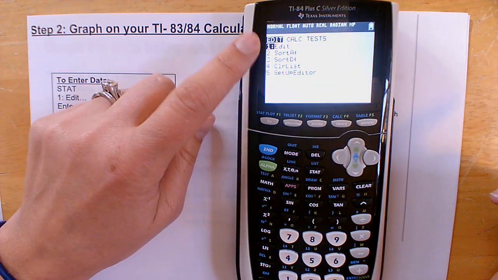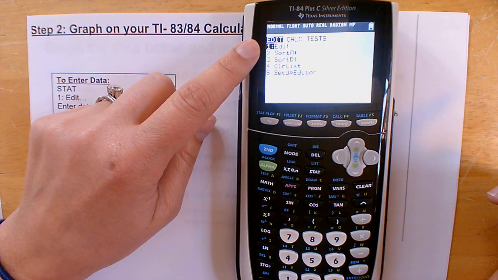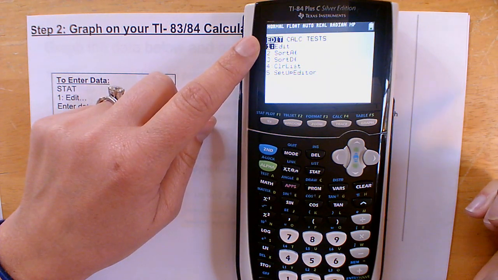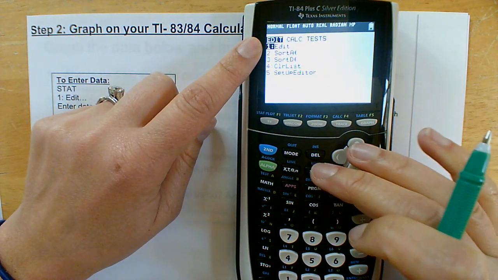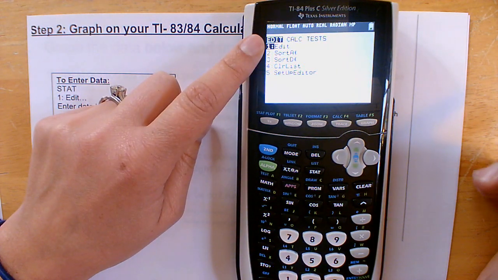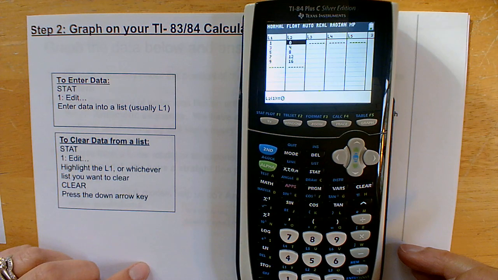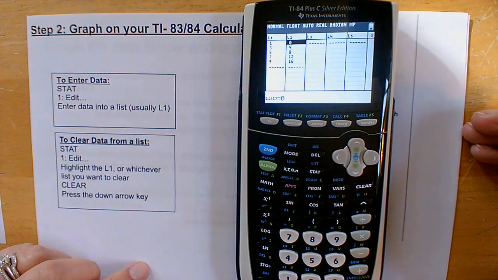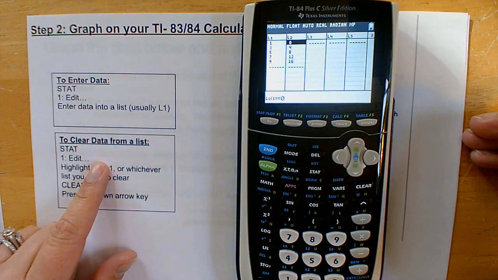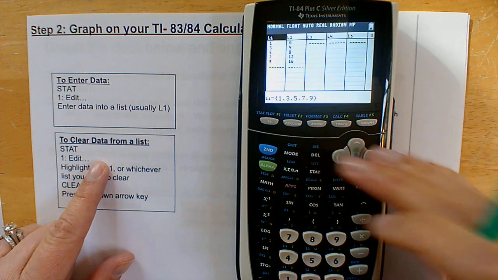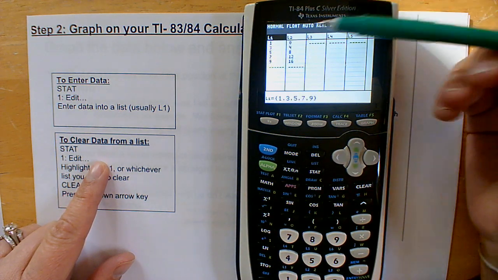And so even if you're using the Calculate 84 or the Webbit MU app, you do have a stat button, and you will have this menu pop up where it does say edit. So you're going to press 1 for edit, and you see I have some information in there. So we need to clear data from a list. To clear data, you highlight L1.